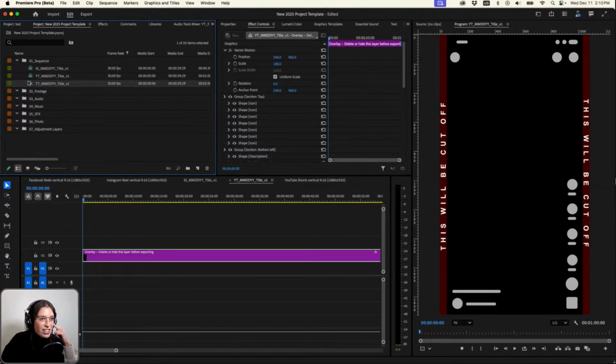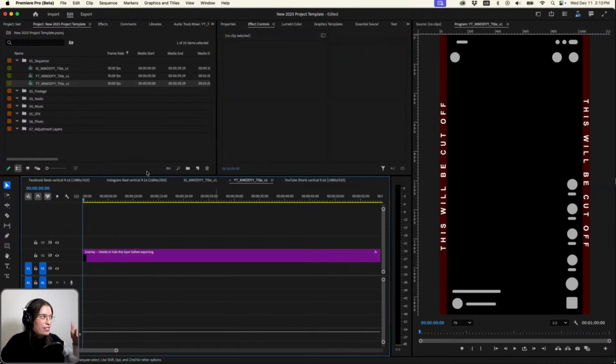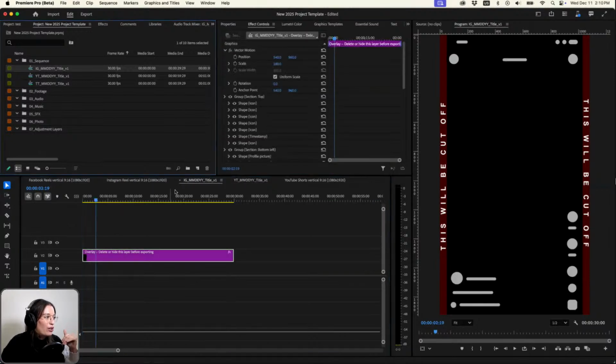Oh, wait, actually, this is the way I did it. I did it a more efficient way, guys. You could do it like this, or I actually had one sequence that had all of them in it so that I don't have to re-edit or duplicate sequences over and over. I can just quickly check.